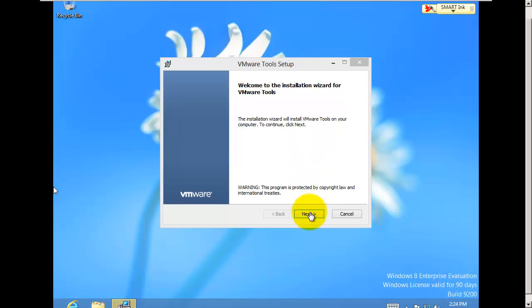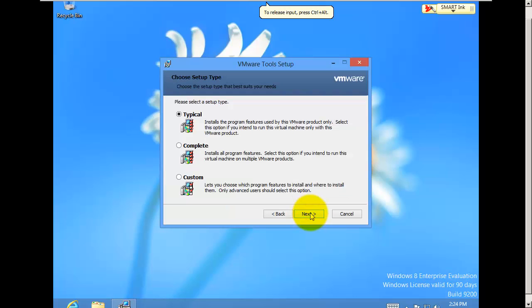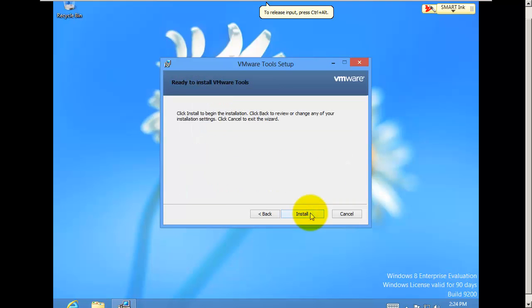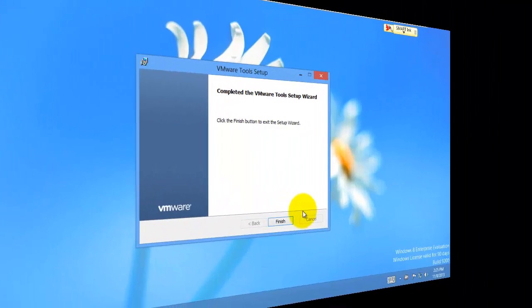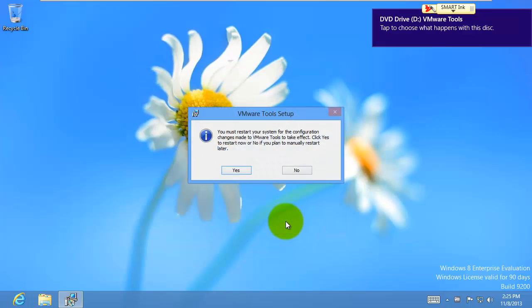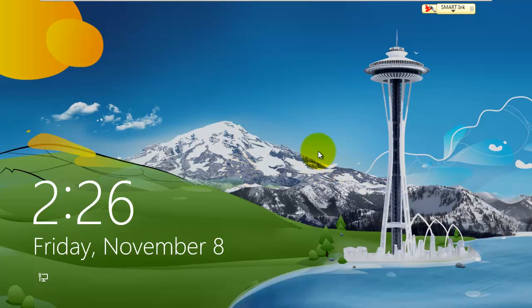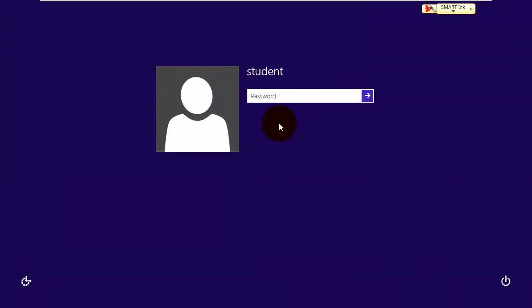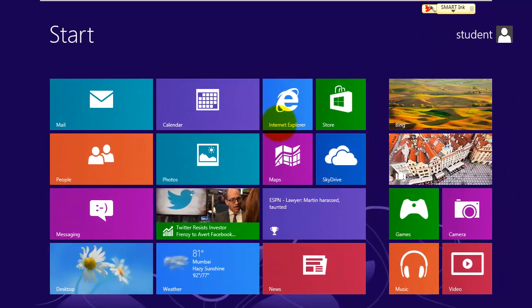When I finally get the setup screen, I can click Next, and I'll choose a typical install and click Next again, and install. When it's finished, I click Finish, and it's asking me to restart. I'm going to choose Yes. When I come to the login screen, I click on the screen. It brings up the login. I enter a password. I'm now on this computer.